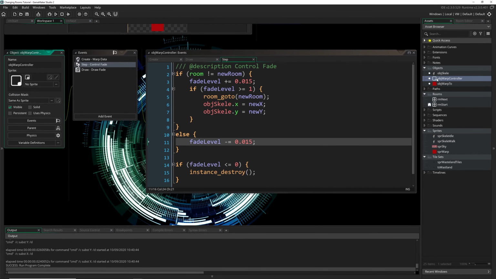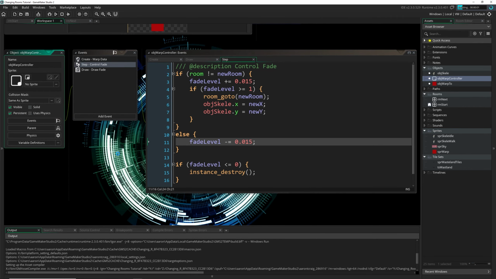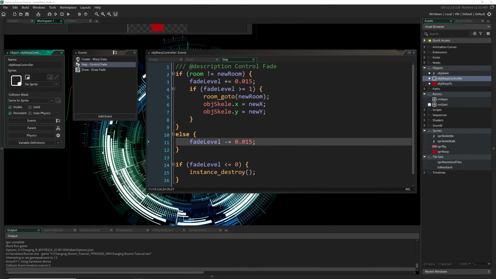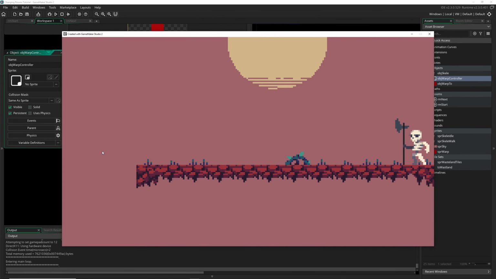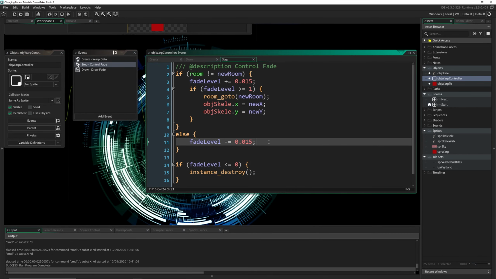Well, let's go to our warp controller and look, we didn't set this to persistent. When you're changing rooms, you must set things to persistent. So let's try that again. Click persistent, and now the fade level will actually be able to fade out appropriately. And there we go. We have a nice system that works and feels really, really good.